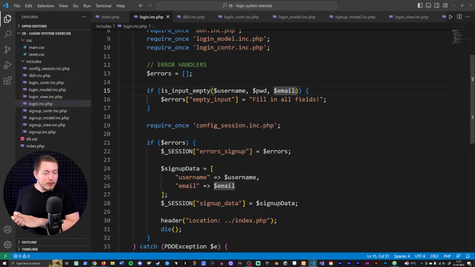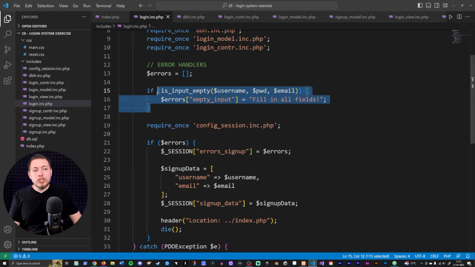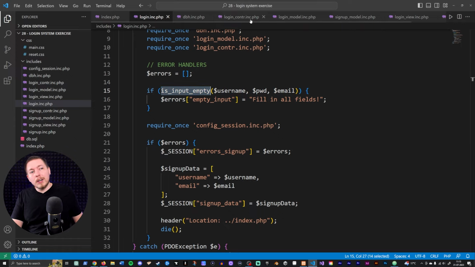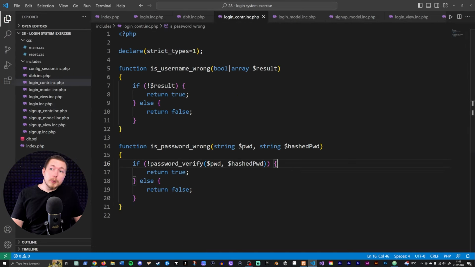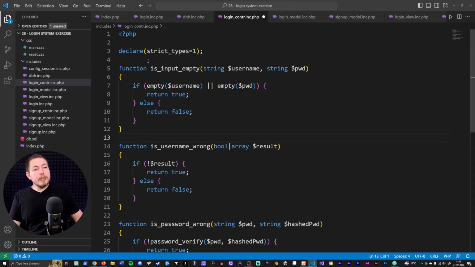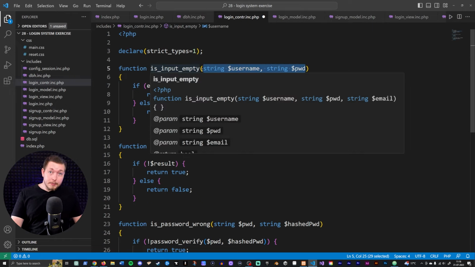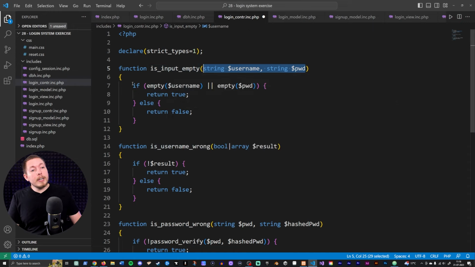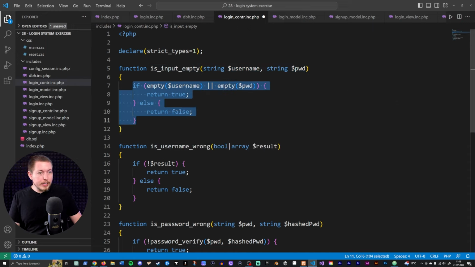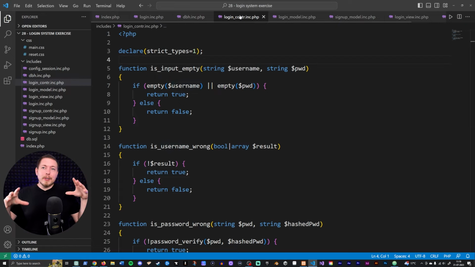Okay, so we do need to create a function for checking is input empty inside our login underscore controller. So that is important. So going inside the login underscore controller, I'm just going to copy paste the function here, so you can just copy paste it as well. It's very basic. We just go in and create a function, and we call it is input empty. And then we just submit a username and a password, not an email this time around. And we just go inside our function and just do an if condition to check if username and password are empty.